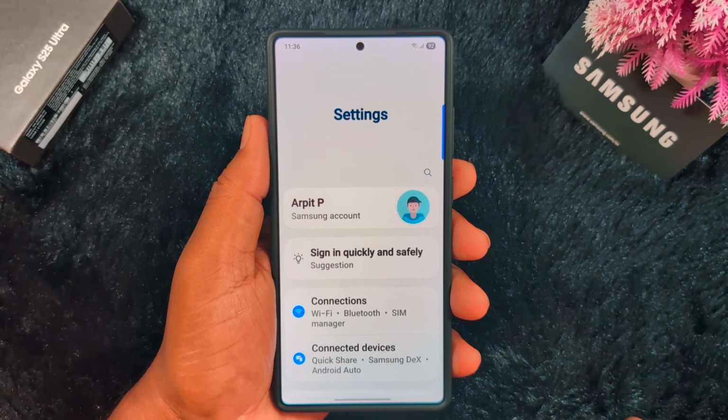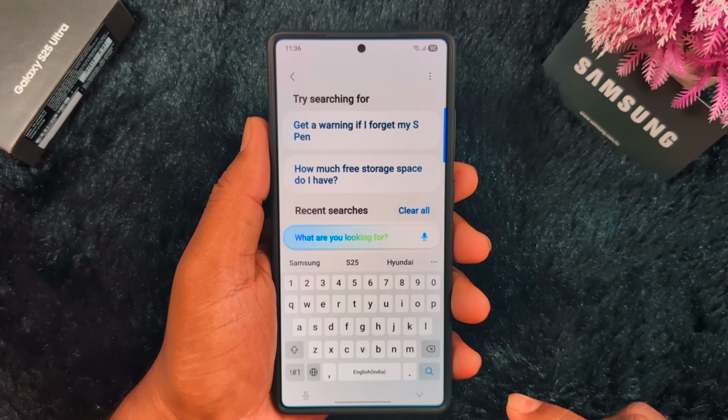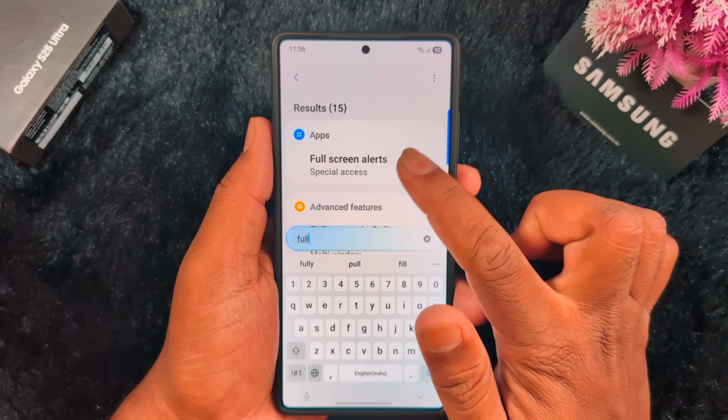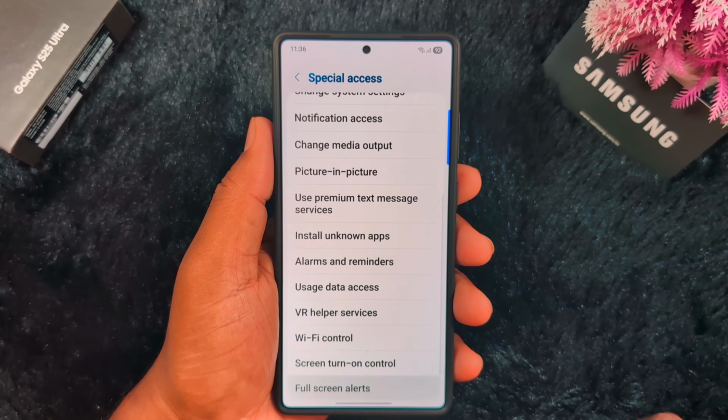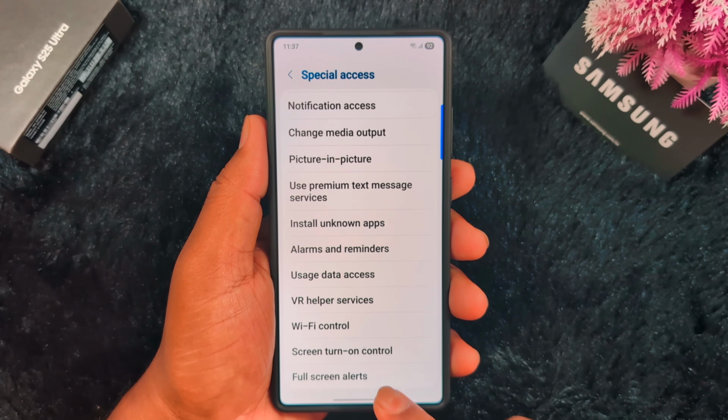Tap the Settings app. Now tap on the search bar on your device and search for full screen alert. Here you can see it, so tap on it. Now scroll down, and at the end you can see full screen alert.